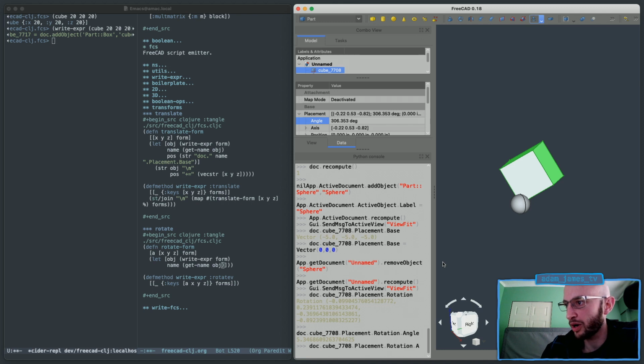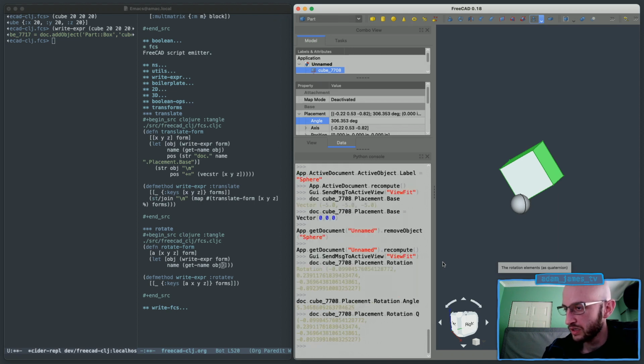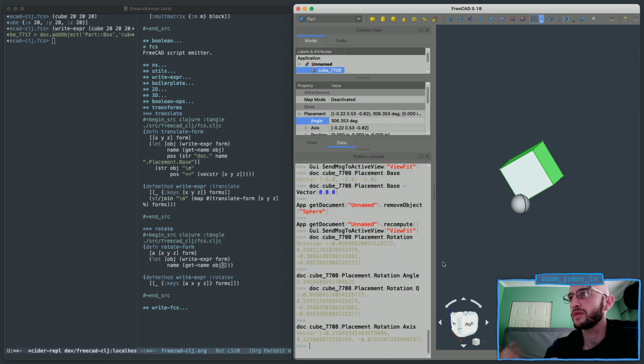There's a few more properties, like nested properties here. Angle, axis, the rotation elements as a quaternion. Let's see what this. Oh, I see. Okay. Axis. There we go. Okay, so this here, rotation.axis. Okay, this is good. I can use this. I can go with this.